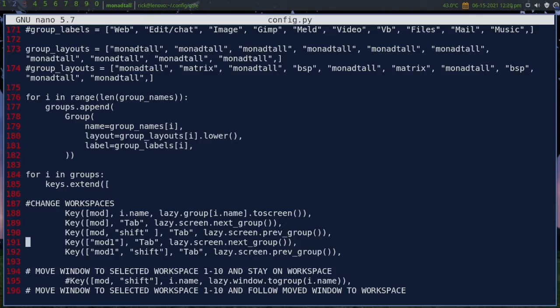Then it changes workspace, gives modifications, change workspaces. Yeah, this is the keys to change your workspace. Like you move your windows, select workspaces 1 through 10. And it's mod shift. Hold down your mod key and your shift key at the same time, and hit 1 through 10, 1 through 0. And it will move your window to that workspace. So if I want to move this, say to 9 here, watch up there at the top.